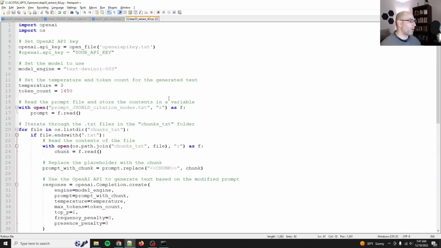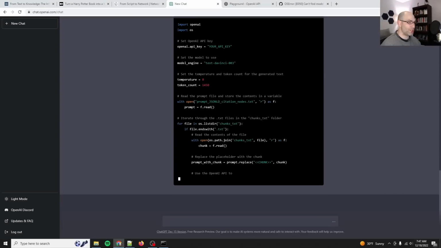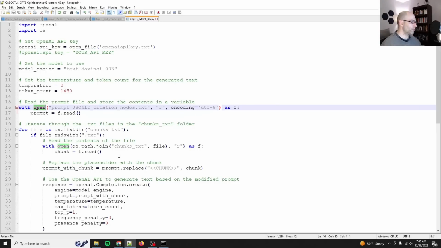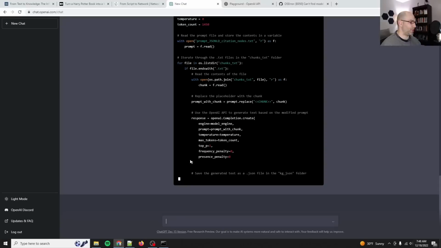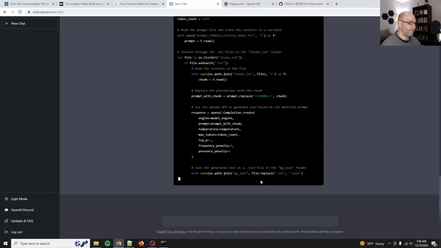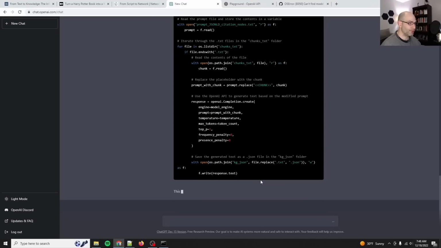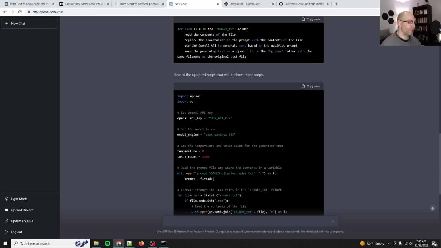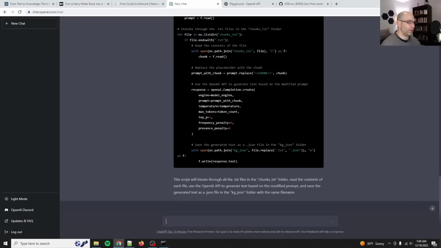But yeah. So we're also going to need to do encoding equals UTF-8. Always need to do that. Here, I'll just copy this. And then we'll need the same. Yep. Okay. Cool.